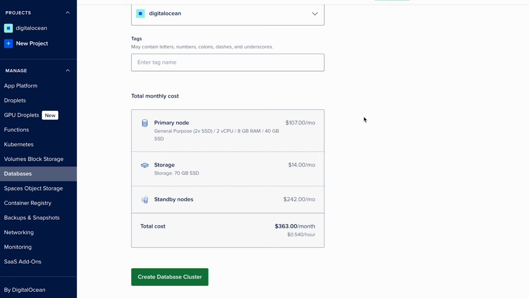Finally, I'll review my pricing for my database configuration. Pricing is broken down into compute, storage, and standby nodes. After reviewing my cost, I'll go ahead and create my database cluster.